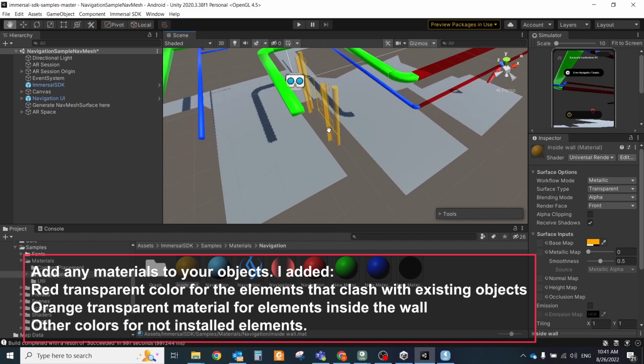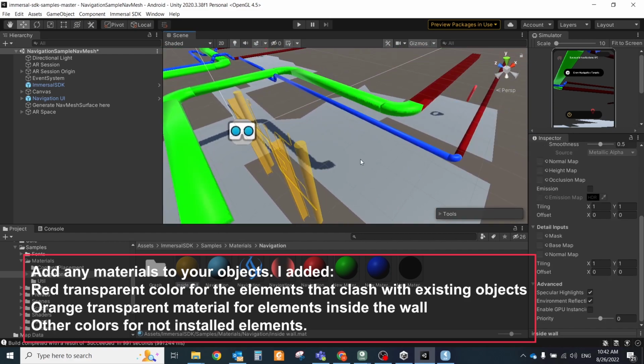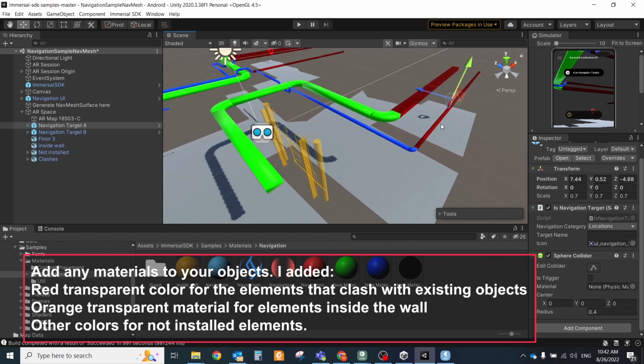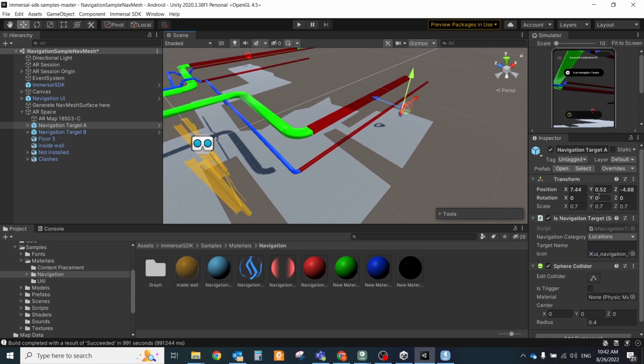I added a red transparent color for the elements that clash with the existing objects, orange transparent material for elements inside the wall, and other colors for not installed elements. After all required elements are added to your scene, you can start to build your application. Go to File, Build Settings, choose the required platform and click Build.